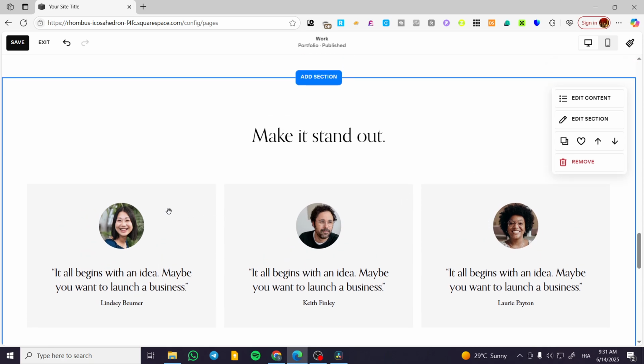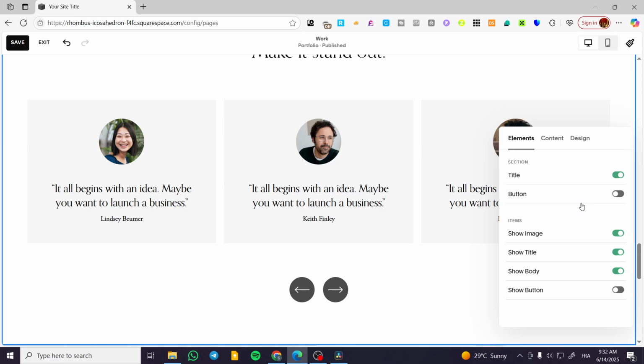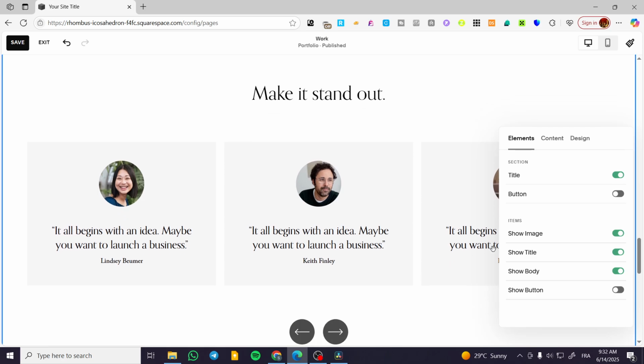Now, how can we modify these reviews? We can go ahead and double tap or edit the content of the section. You're going to find the elements, which show the title and a button, which is not necessary here. The items that you can show are images, titles, body, or button. Buttons are not necessary here.